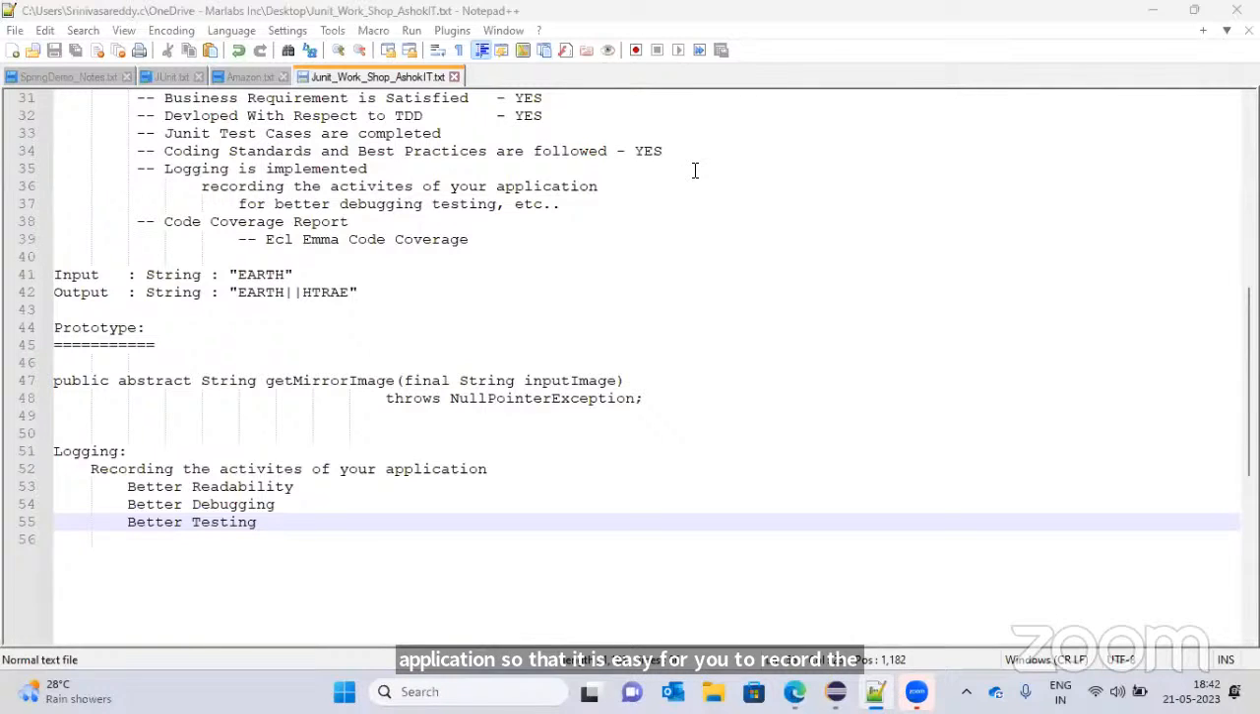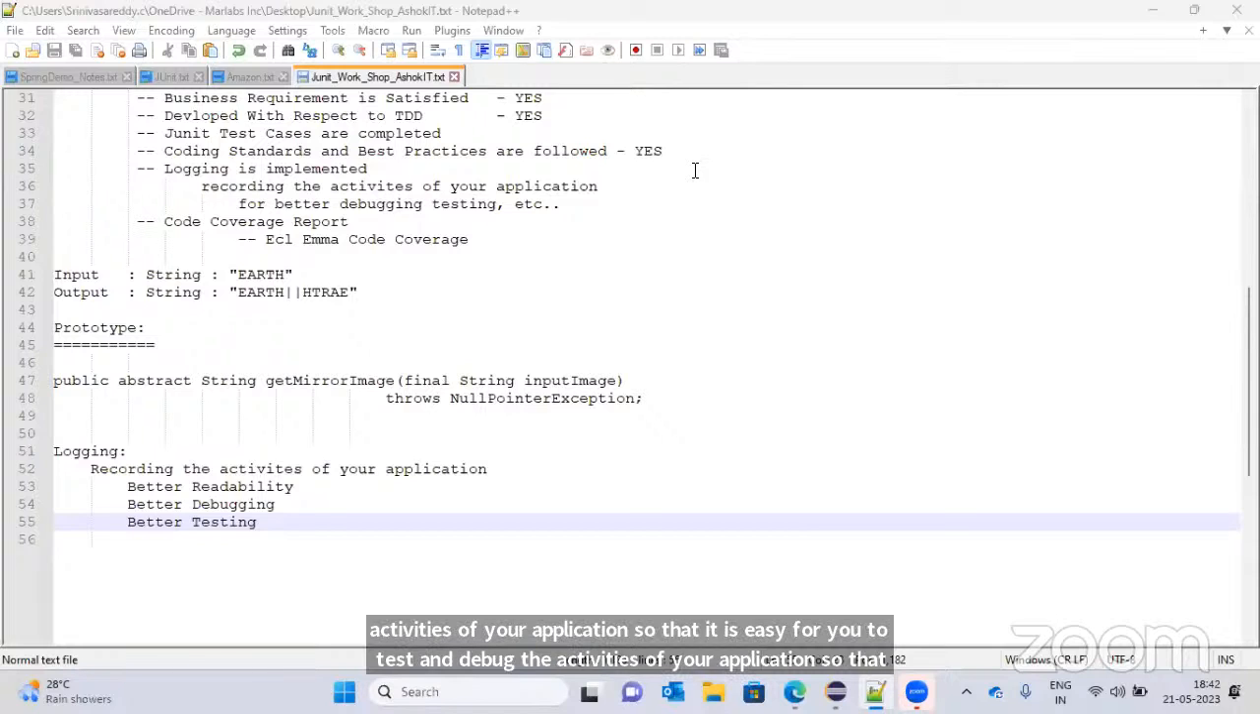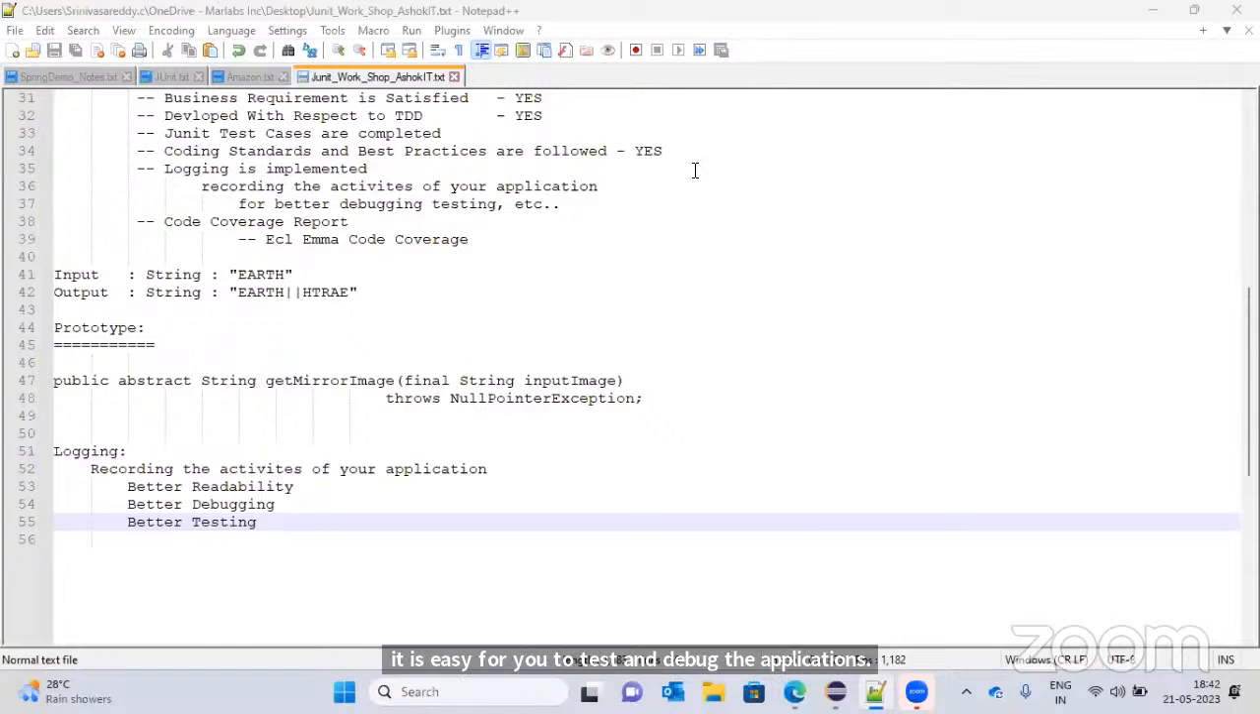I have one more doubt. I have here somewhere dev framework is there, right? What is the meaning of dev framework? While developing a project, they are using some.